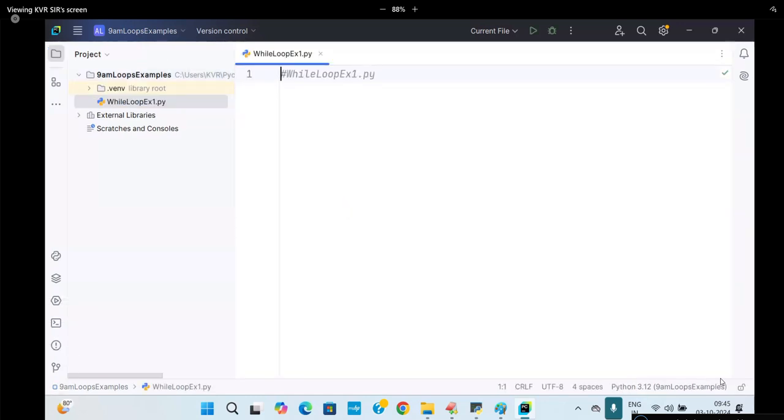So writing here: program for generating 1 to n numbers, where n is positive.